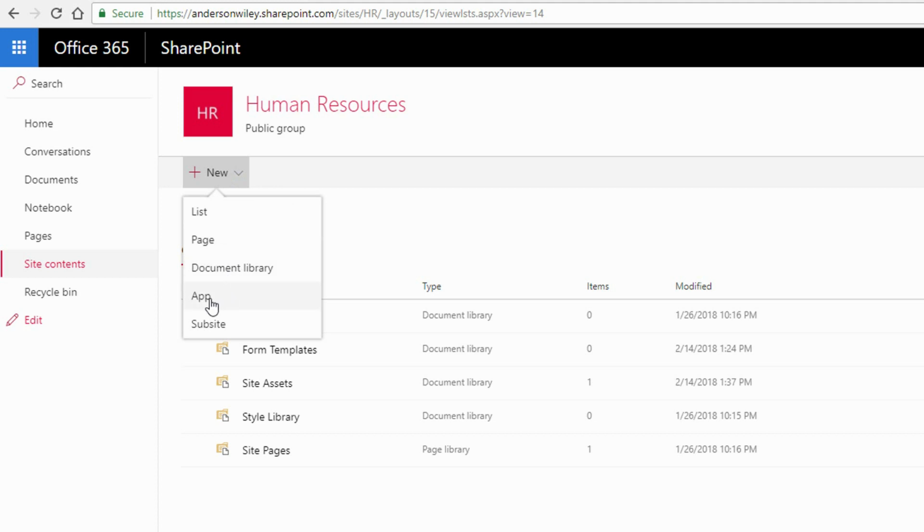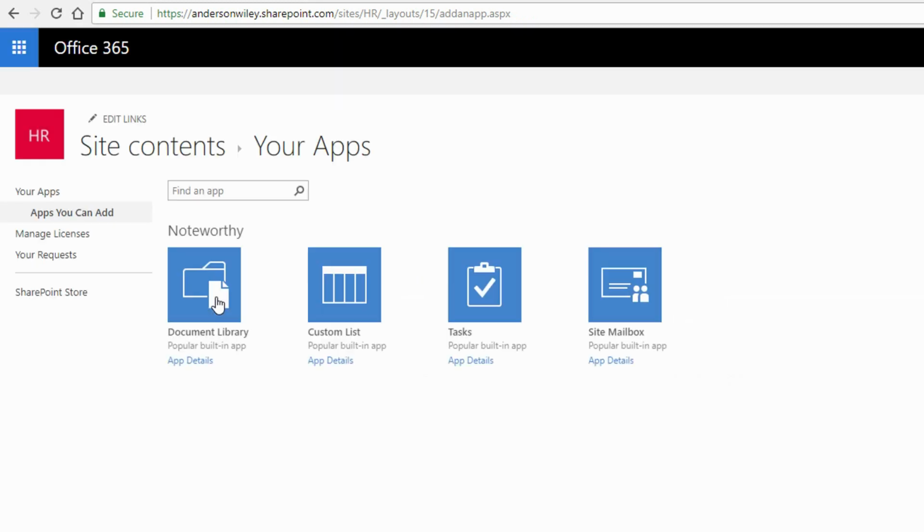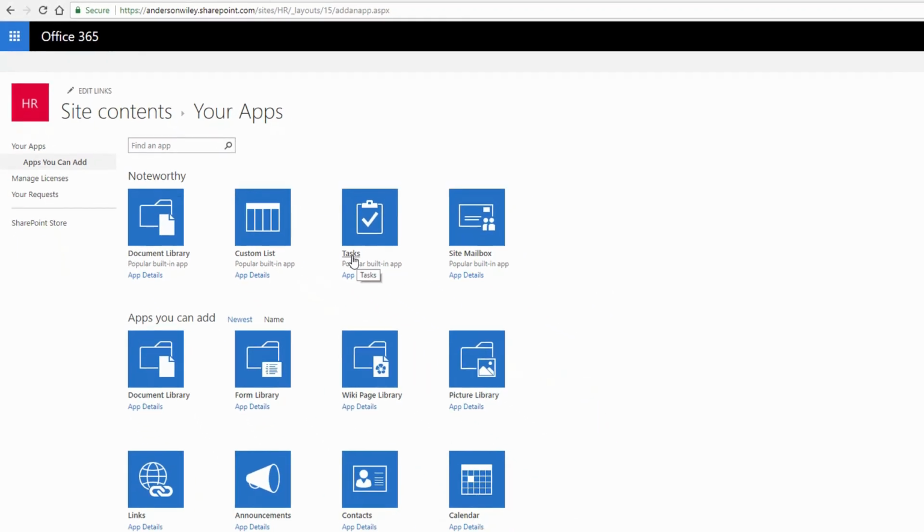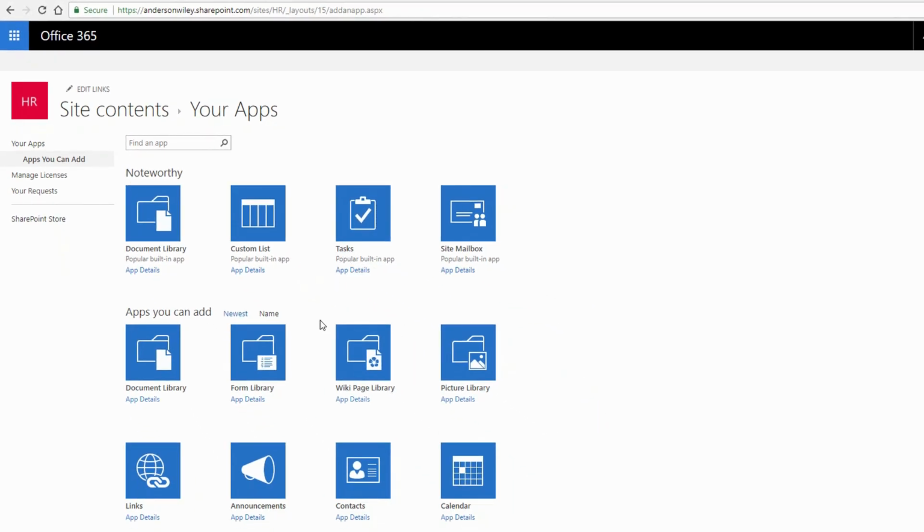We're going to ignore, for the moment, subsites and pages. So when I click on App right here, I want you to notice that the panel that comes up includes both document libraries and lists like task lists and things like that. So let's go back for a moment.